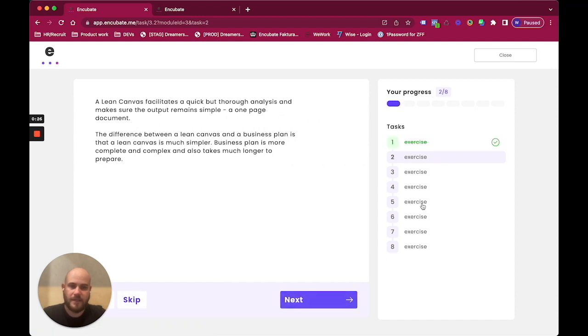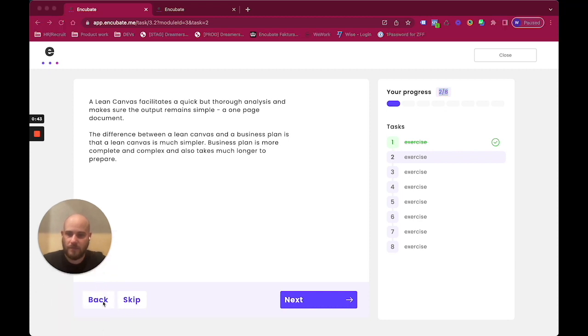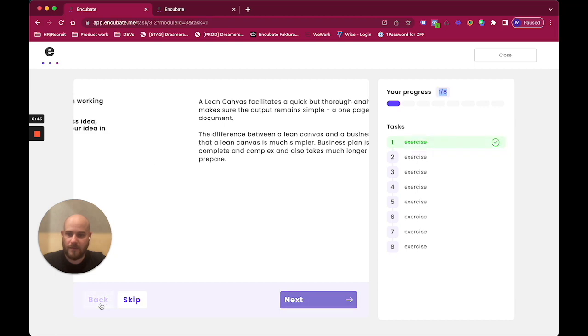Now on my right hand side, I can see that there's going to be 8 exercises in this section here. I can see my progress. I've completed the first one. There's 8 more to come. I can move forward or backward if needed via these navigation buttons here.